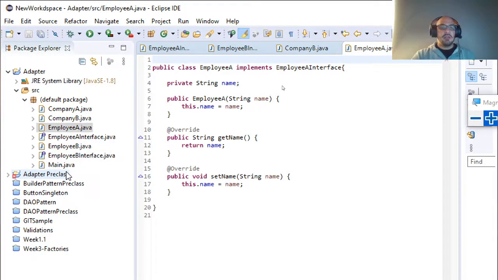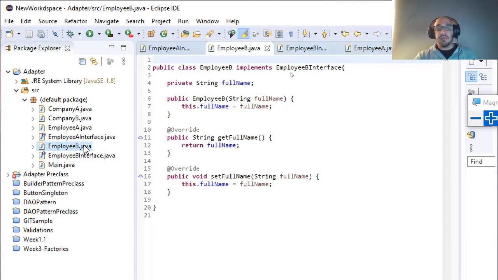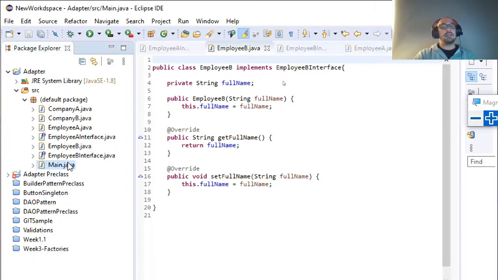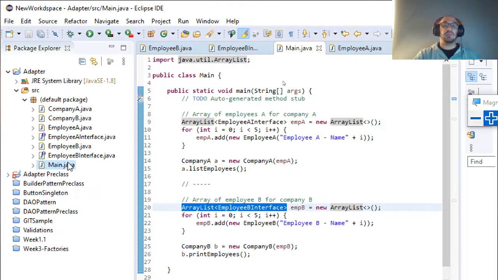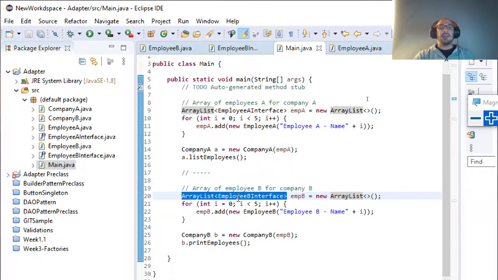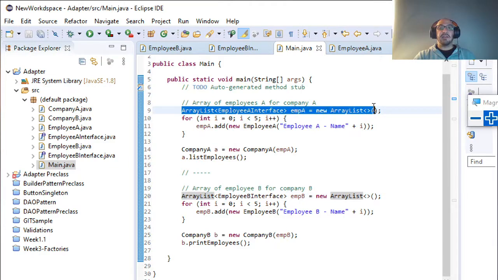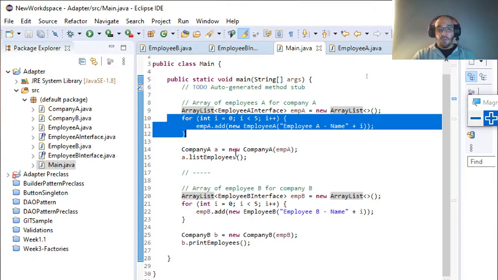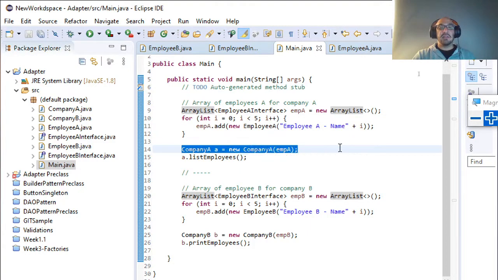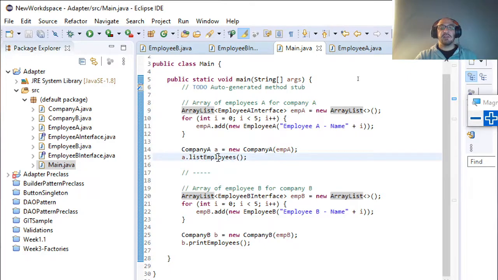Attribute name, getters and setters and constructor, nothing special. Same thing with employee B: attribute, getters and setters, nothing special. Now the main class is code that we can already try to test. In the main class, I am creating an array list of employees. I'm populating that array list with some employees, and I'm creating a new company A, passing in the list of employees, and then printing, and likewise for company B.